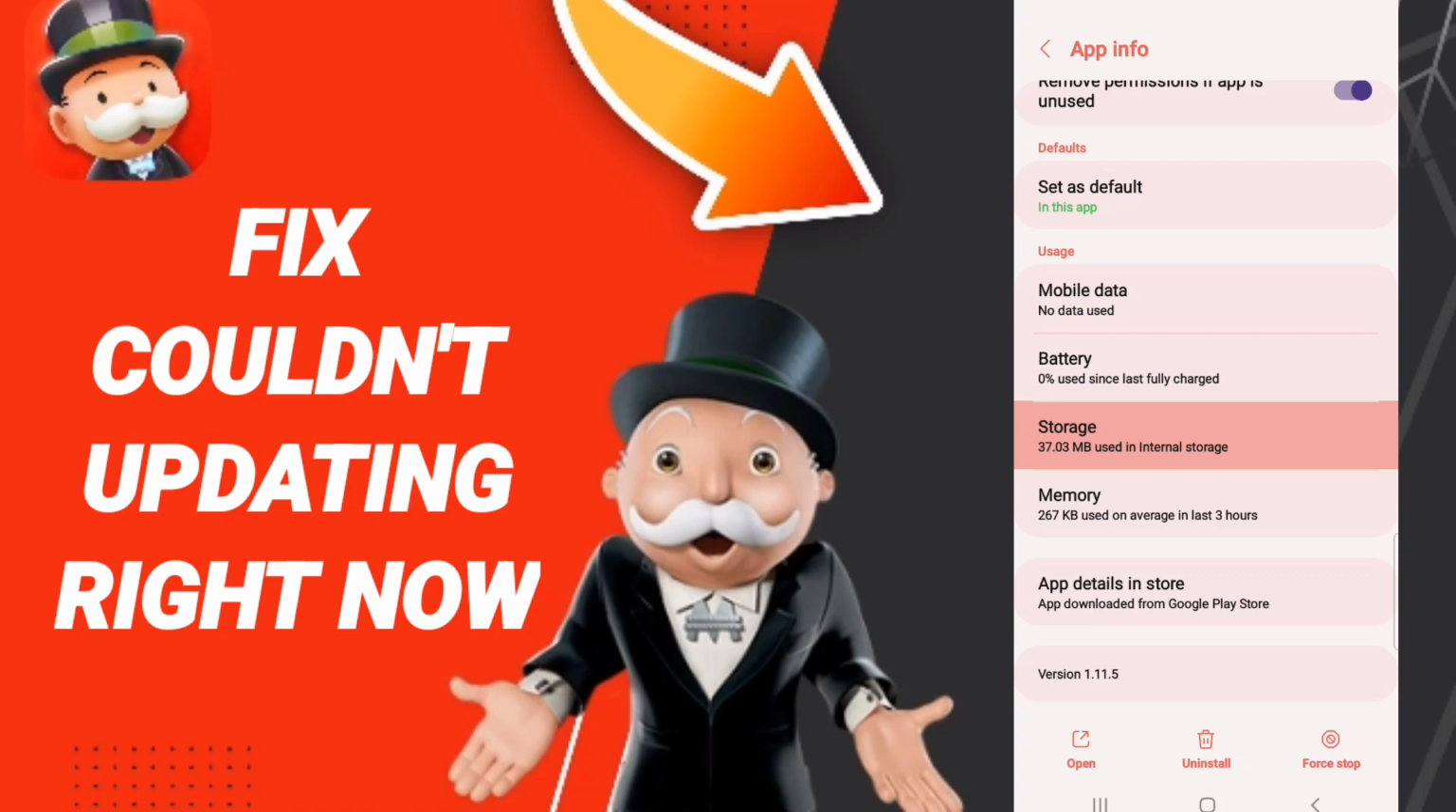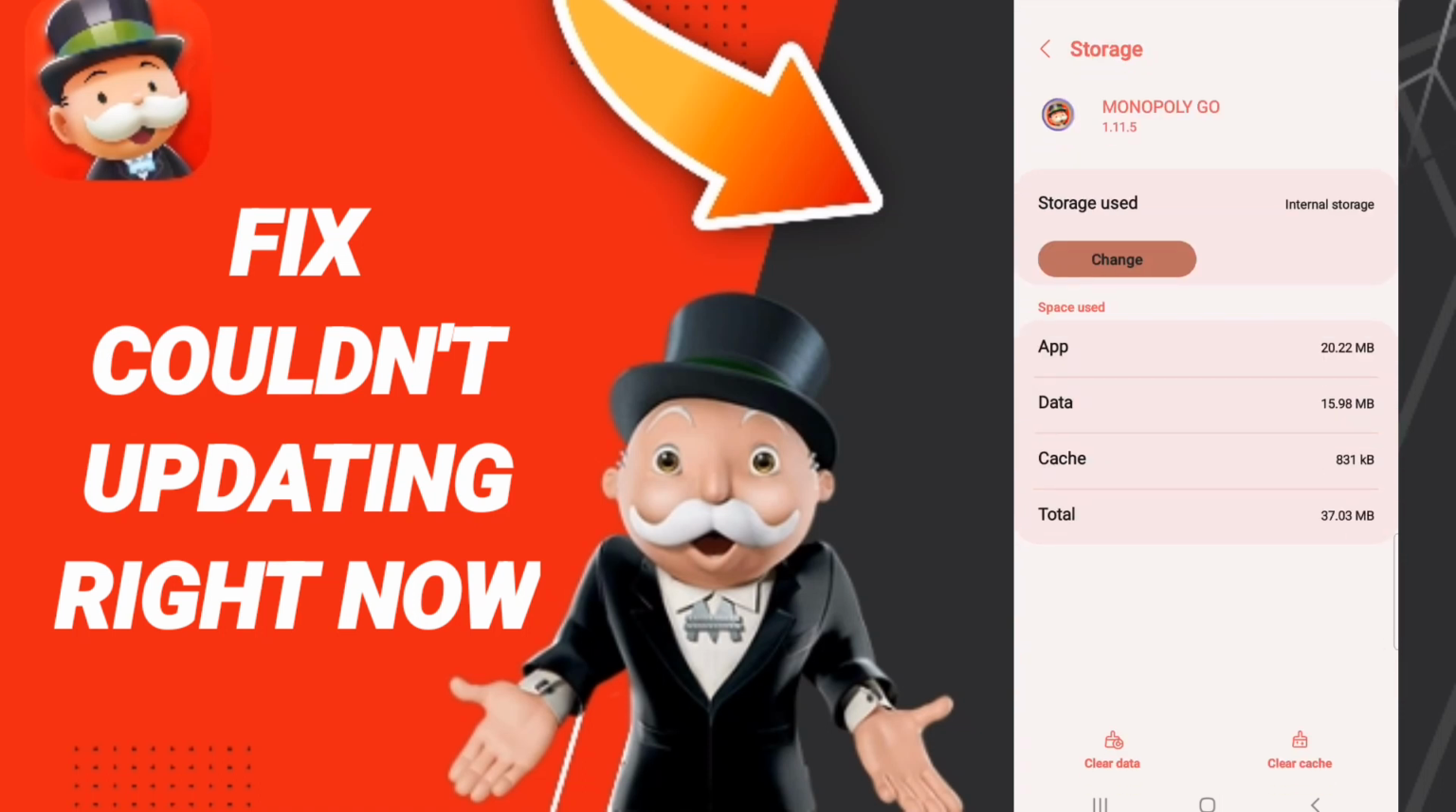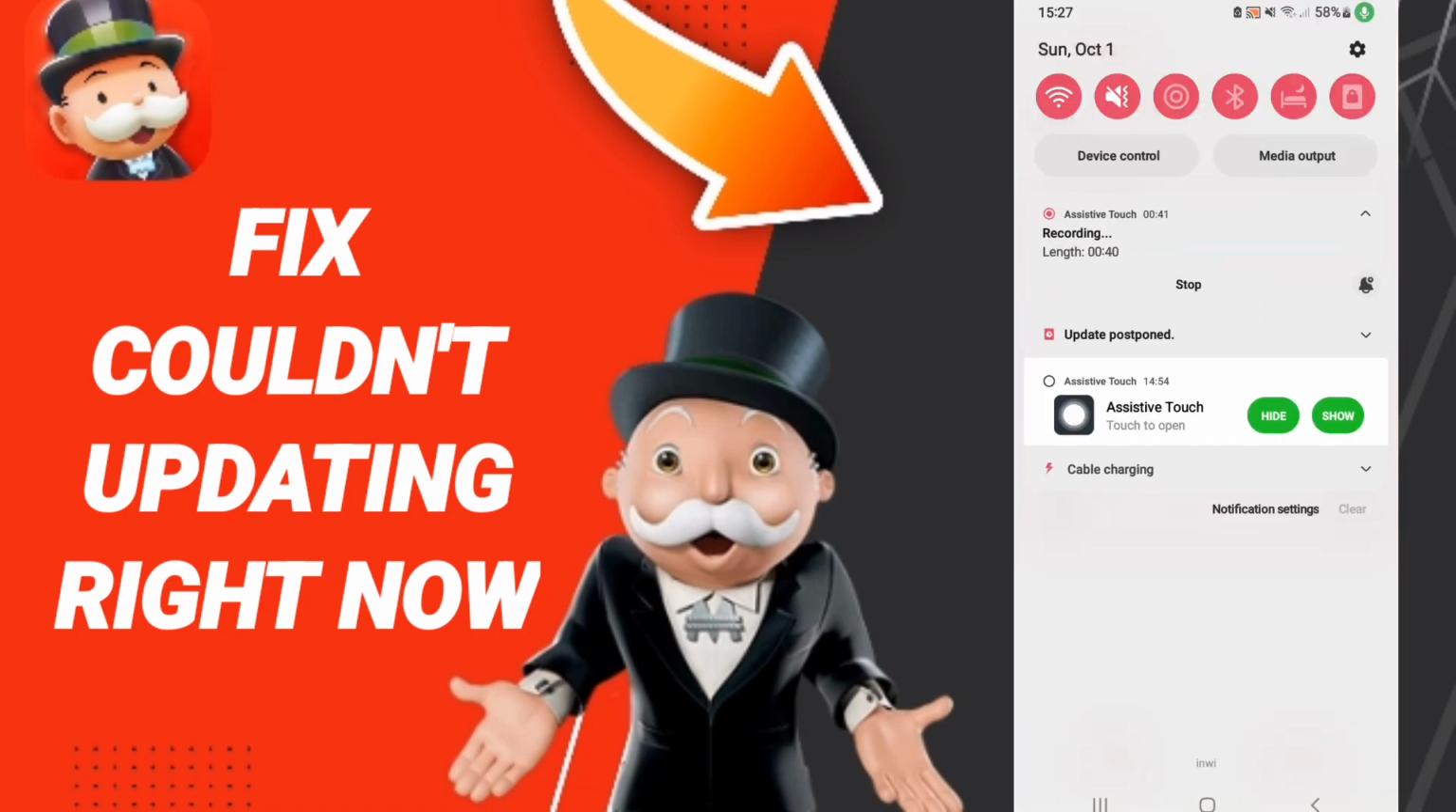Then we will enter Storage. Here we click Clear cache, but don't click Clear data because that can cause a lot of problems or issues on your phone to fix it.